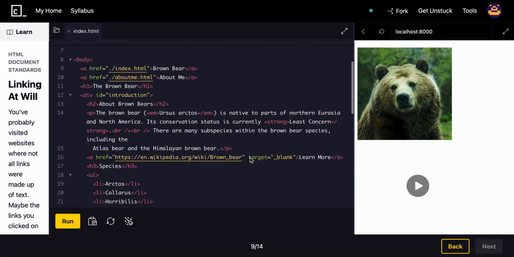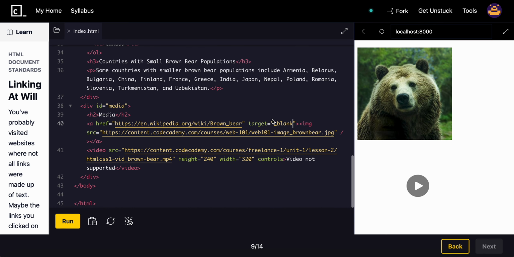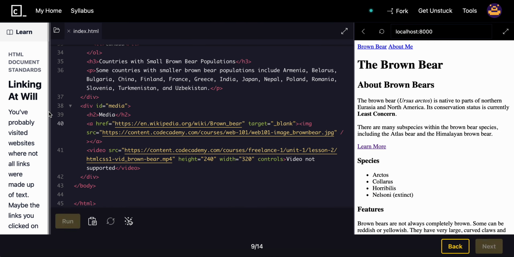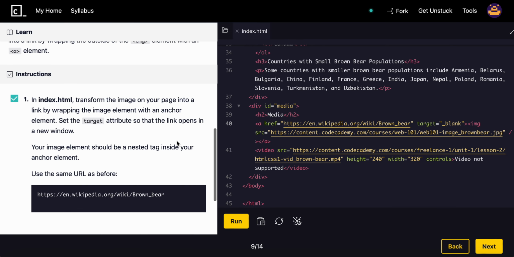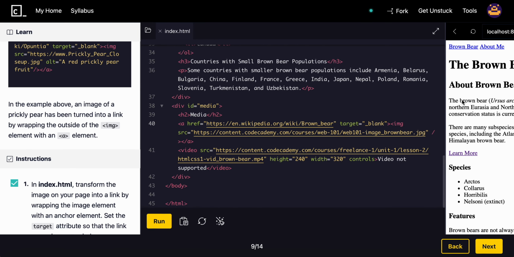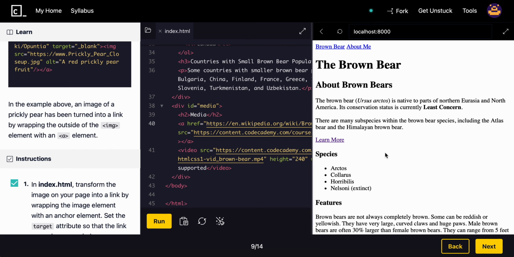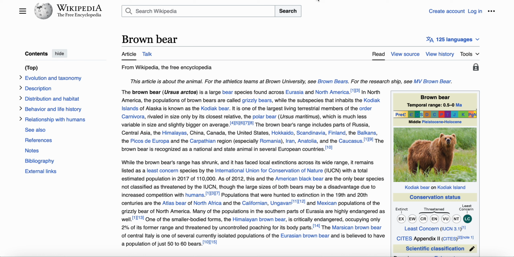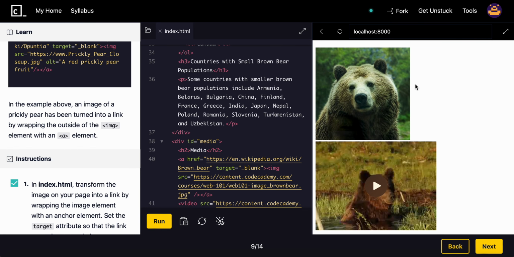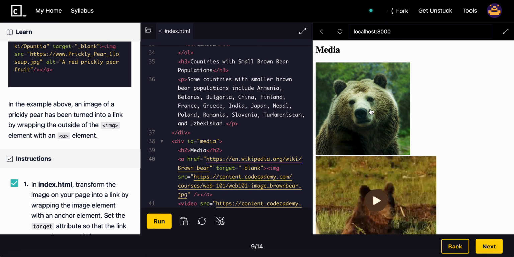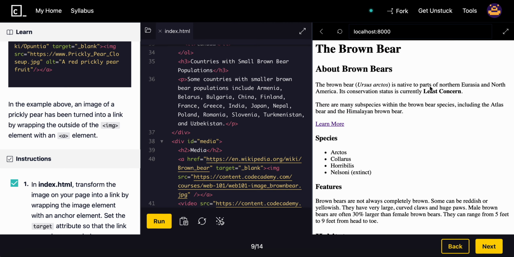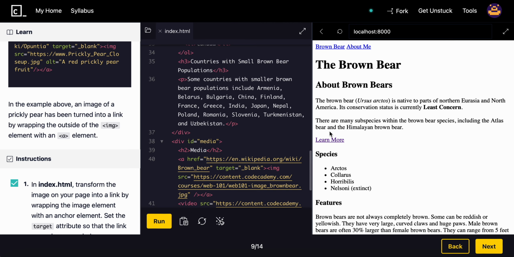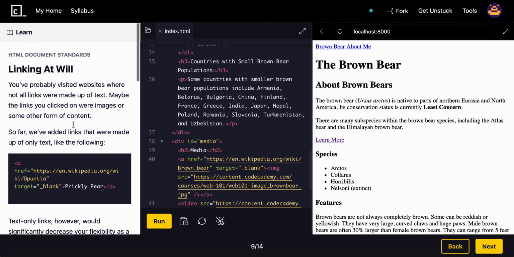Is that how we did it? Yeah, that is how we did it. So that should work now. Let me go ahead and run it. Yep, that's exactly how it works. But let me go ahead and see. Yeah, it opens a new tab actually, and it shows you that. So this is technically a link now, which is so cool. That is actually amazing.